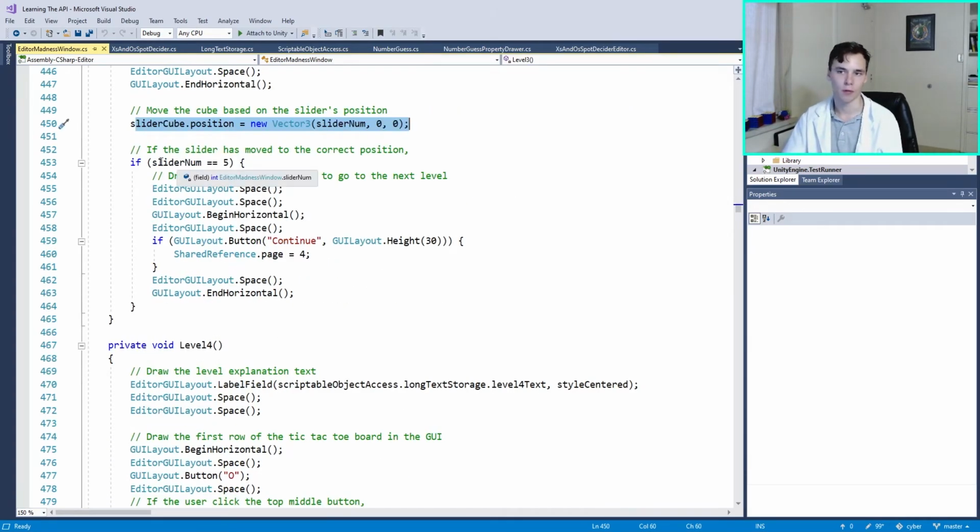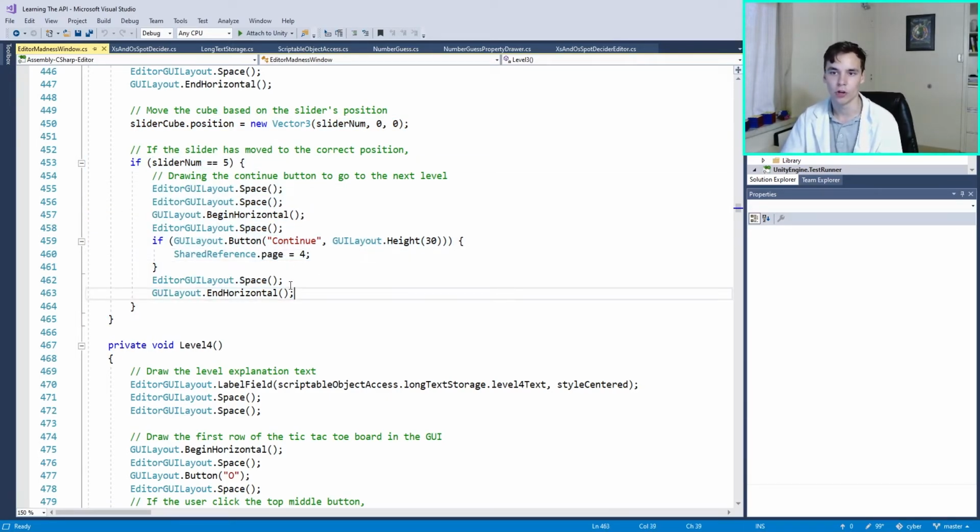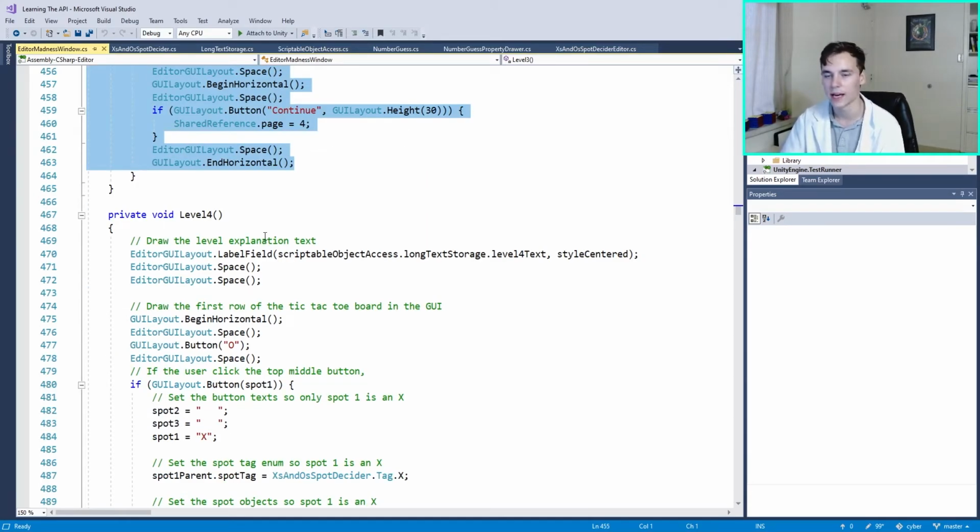Now for the correct condition, we just test if the slider number was 5, do all this stuff. Draw the continue button. You'll notice this is all exactly the same, except this is a 4 instead of a 3. So yeah, that's that.